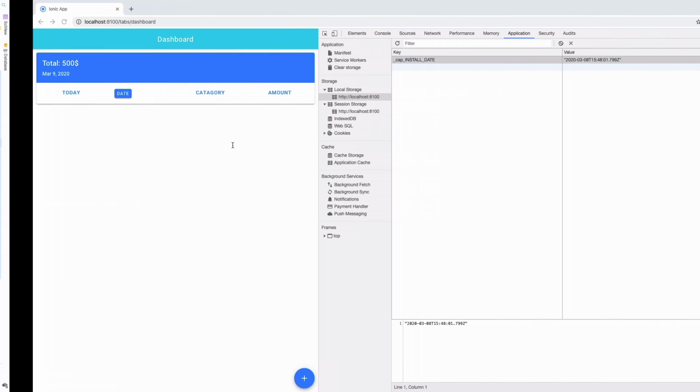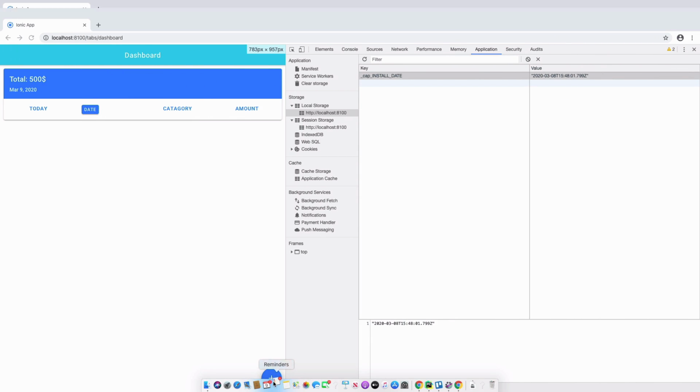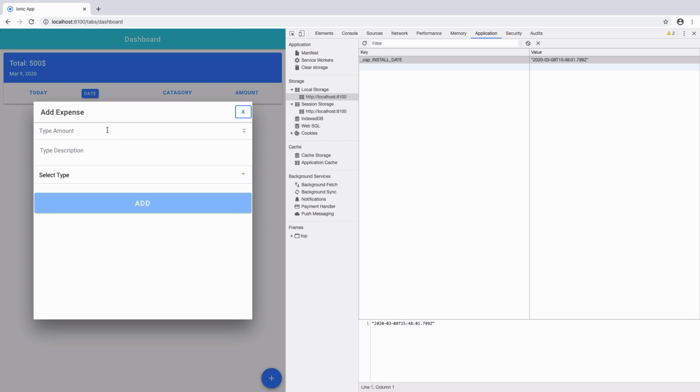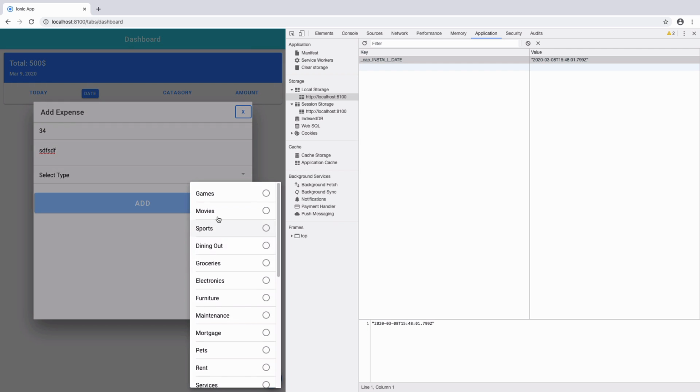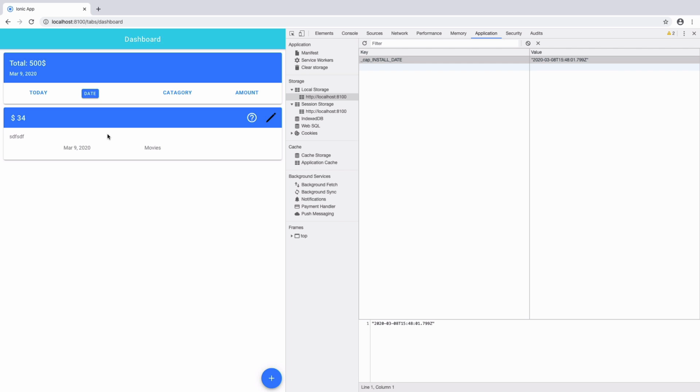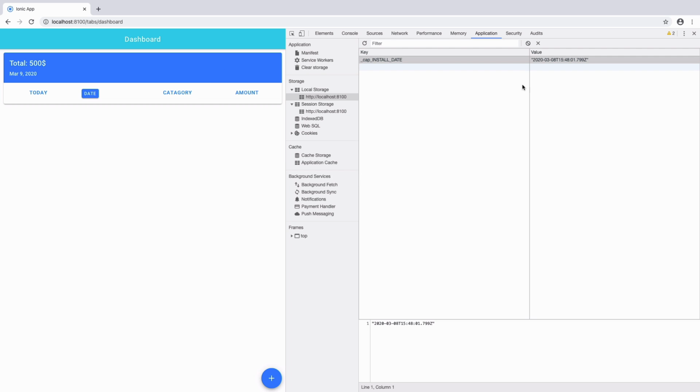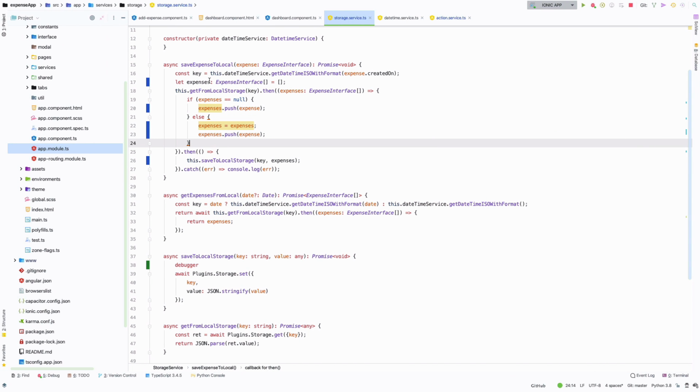Give it a try. I'm going to click on this plus button, and then I'm going to type an expense, and then select a type, click on add, and we can see an expense here. But when I look at this application local storage data, I'm going to refresh. I don't see that expense there, which means if I refresh our application, that expense is gone. So what's going on here? Let's take a look at this code.